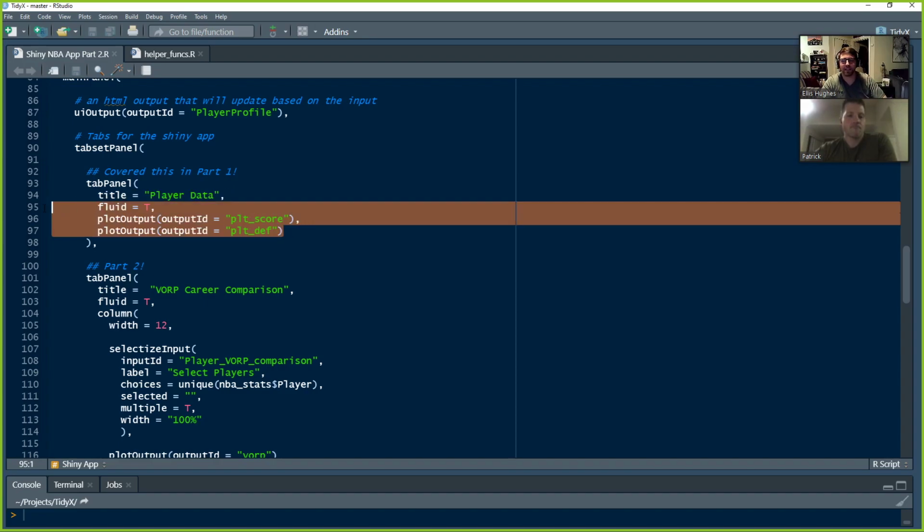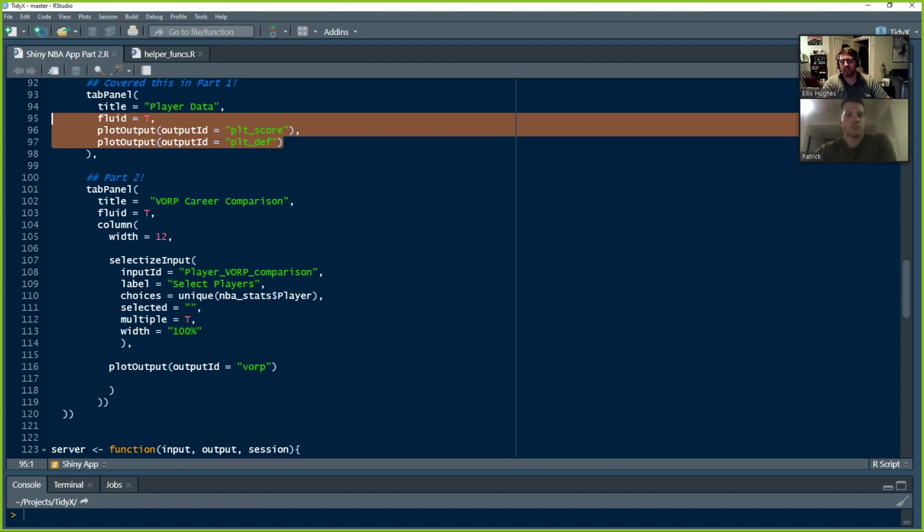And it contains the same information. This is the code that we used last week: the plotOutput, plt_score, and plt_def. That's what we had last week, so I don't really need to cover that again. But now we have the second part.